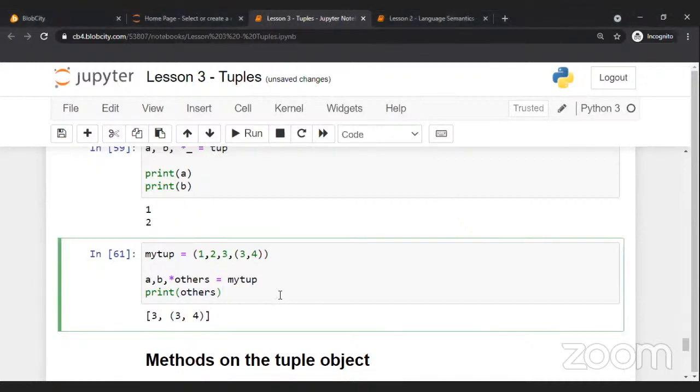So what options do we have? This is one way. Let's say we are not talking about the rest of the values for now. We are interested only in the first two elements, that is 1 and 2, which we have successfully retrieved into variables called a and b. So we are saying that you put other values into a variable called others.